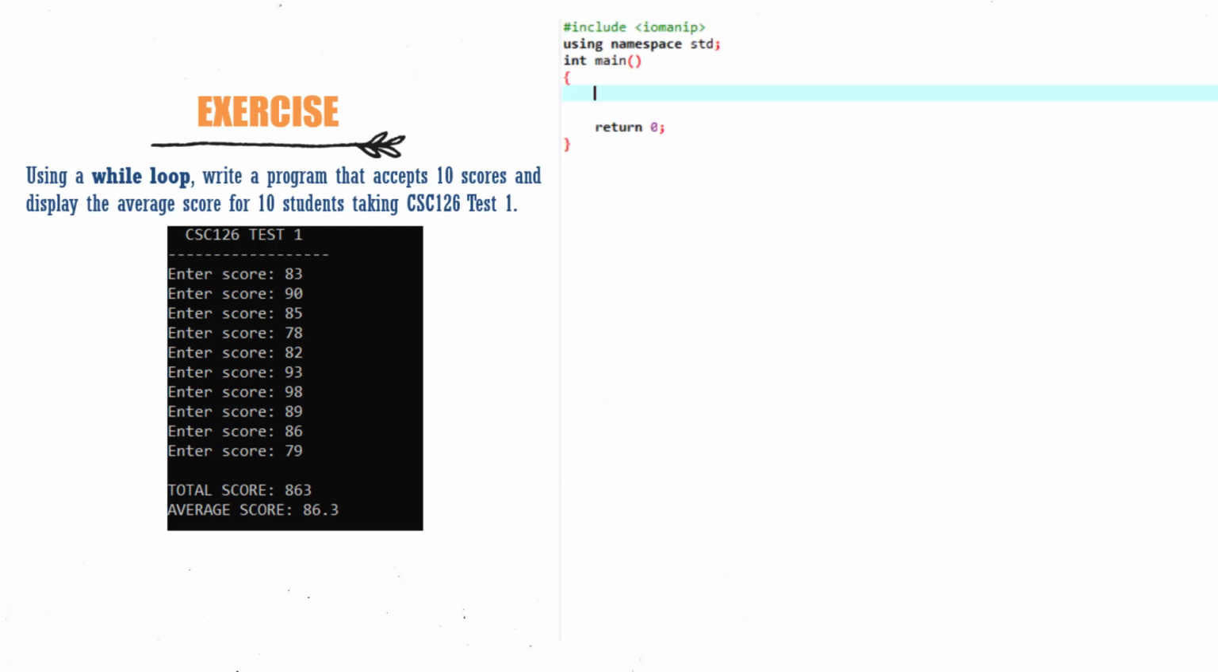So this will be the last question that we'll be looking at today. The question says, using a while loop, write a program that accepts 10 scores and displays the average score for 10 students taking CSC126 test 1.